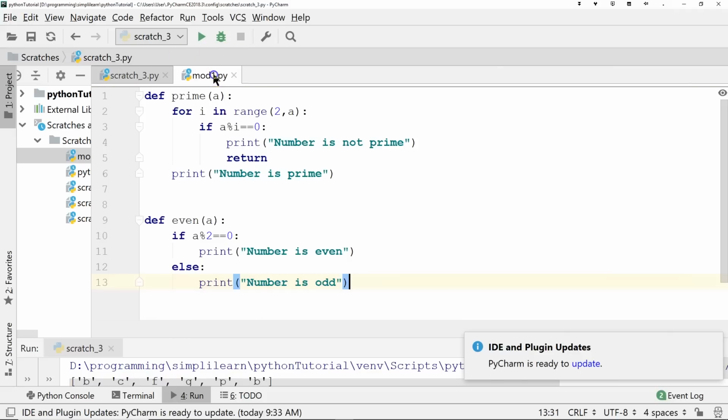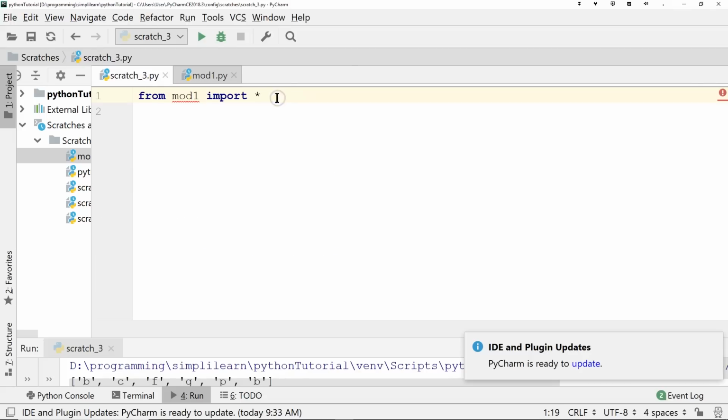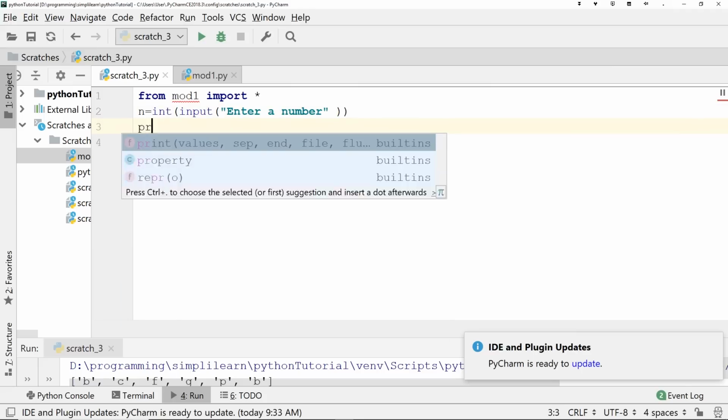So that's going to import our two definitions. It's going to import prime and it's going to import even. And so anything we do in here can now access that. So we can now do n equals integer, let's do an input, enter number. So we're going to have it input a number and it's going to force it to be an integer. So now we have our n and we'll simply do print.